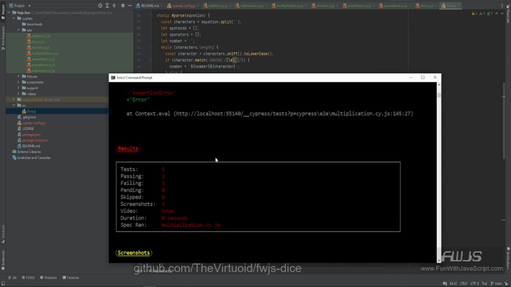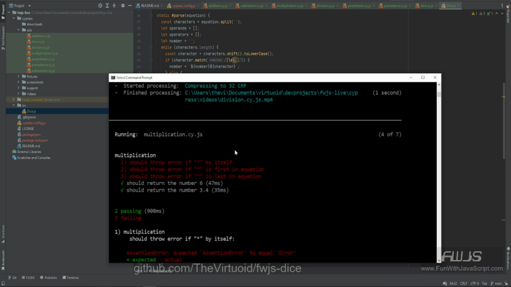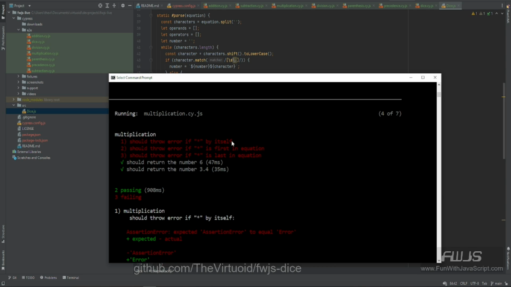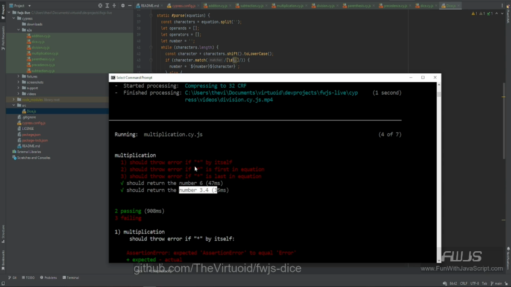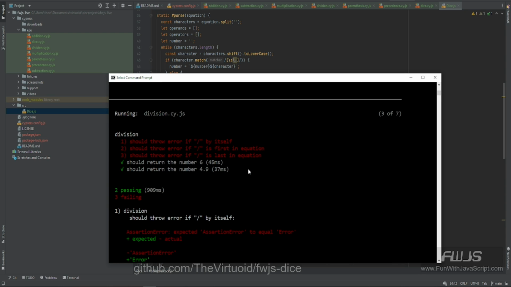Running parentheses. We're trying to find, there we go, running multiplication. It should throw an error if the multiplication is by itself, and it should throw an error if it's first in the equation or last in the equation. Otherwise, it does actually do the multiplication correctly. So we've got to figure out why the multiplication by itself, or being first or last in the equation, failed. And I bet you the division is the exact same thing. Yeah, division is the exact same thing.